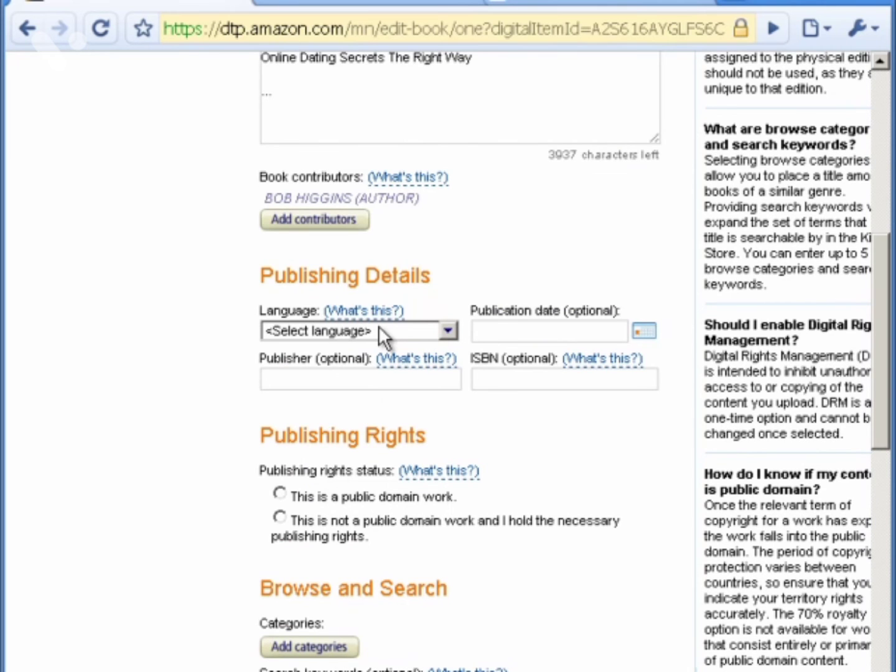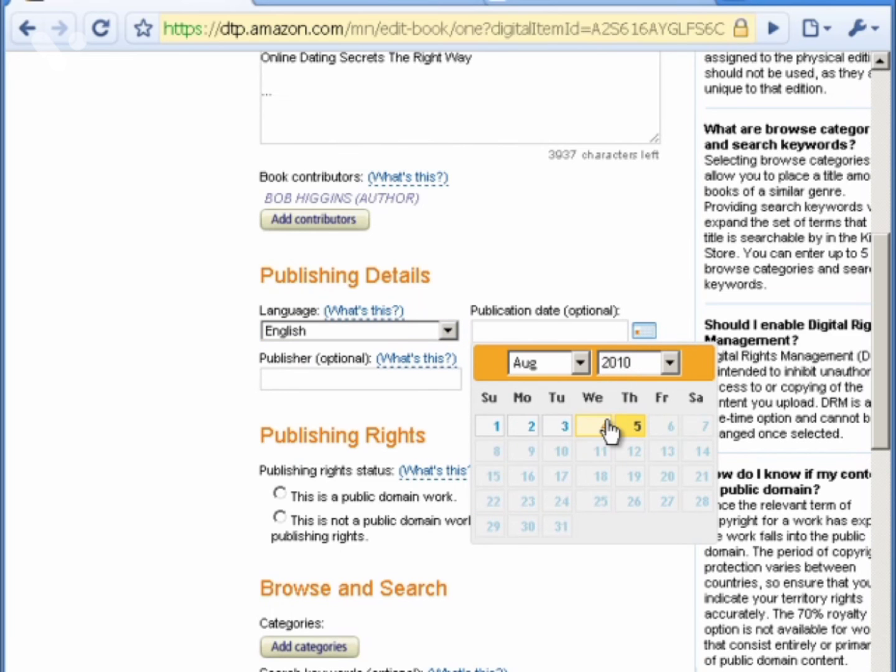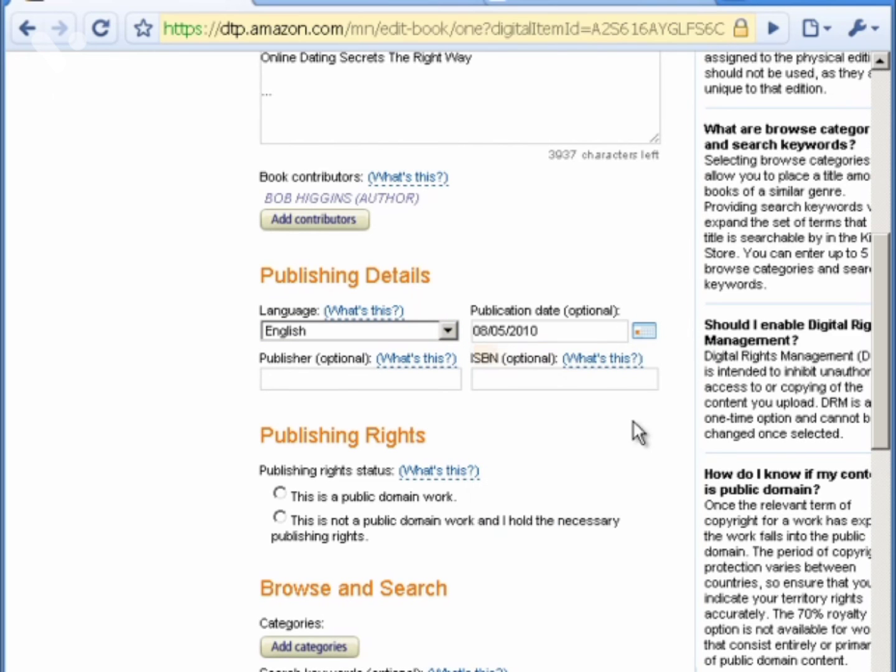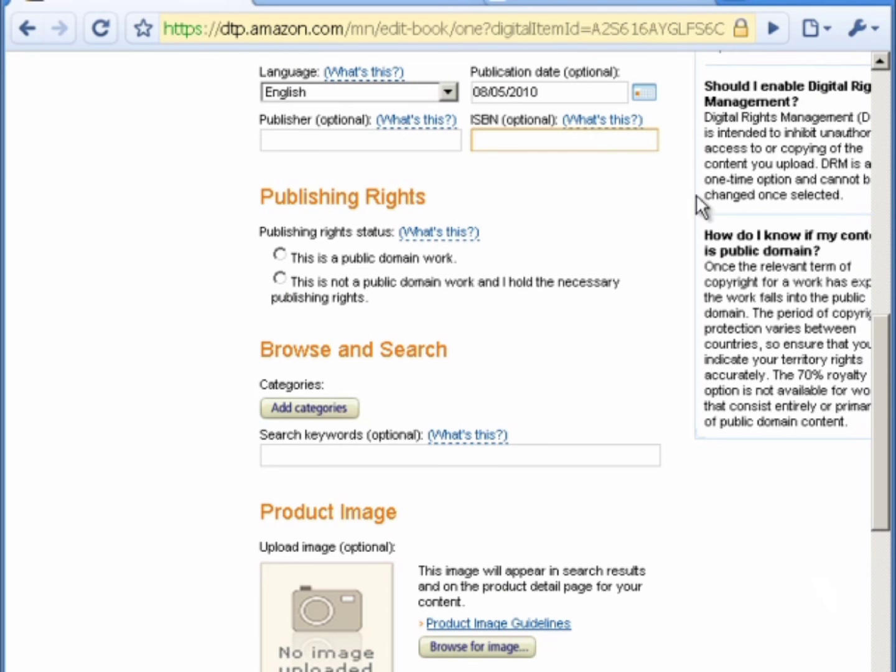Once you're done with that, then you can enter the publishing details. The language, of course, is going to be English. Publication date today is August the 5th. Publisher and ISBN are optional, so I'm going to leave those blank. Publishing rights, remember that I talked about that Amazon does allow you to include public domain works, but they will require you to provide information and proof on that. This is not a public domain work, so I'm going to click no.